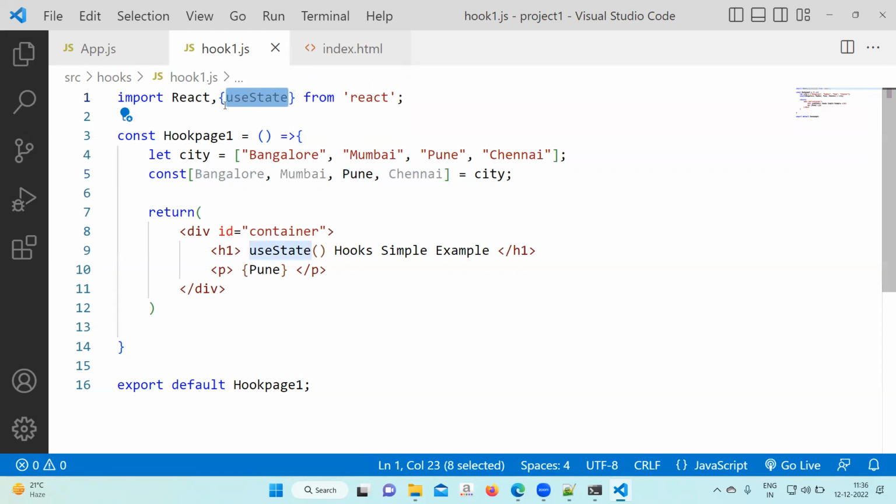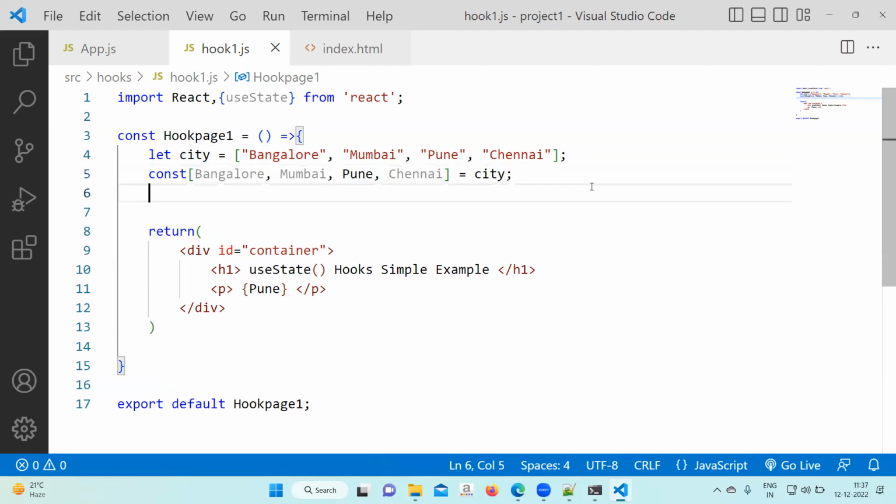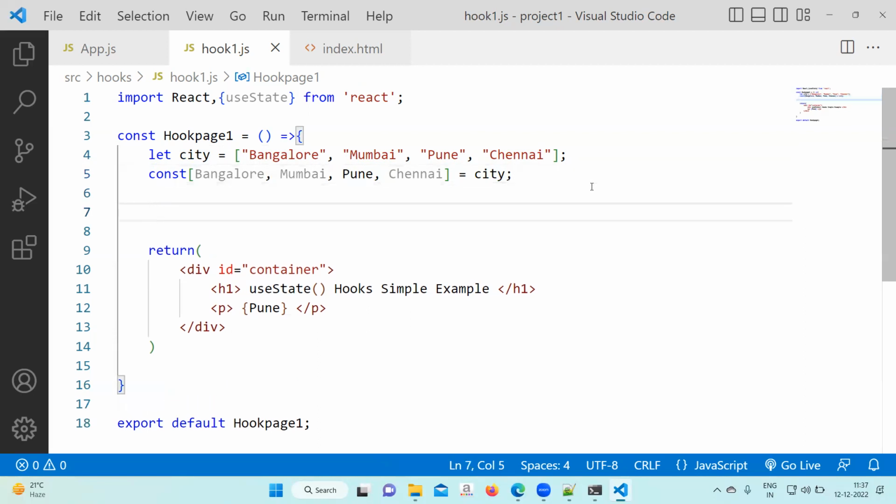Based on this technique only, what is designed? useState. So whenever you call the city, how many elements will it return? 4. What will be the first? 0 will be Bangalore. First will be Mumbai, and then so on and so on. Correct. That will be the return of this one. Call it a city. Now let's go here and write another line. So the city returns how many elements? 4 elements.